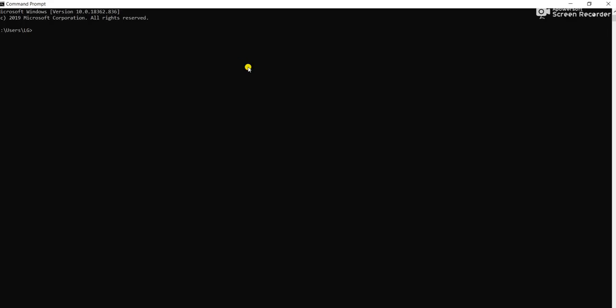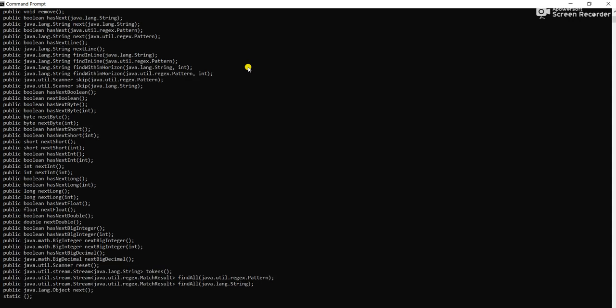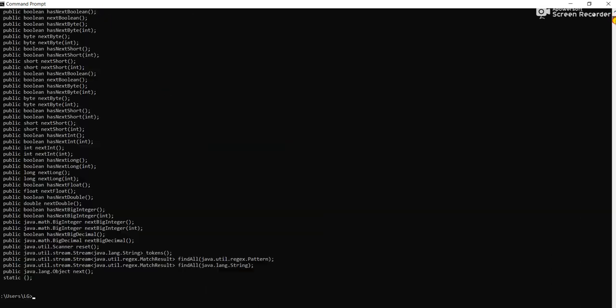Now in this, you should apply the command javap space, and you should give the class name along with its package. The package is java.util. Now you should give the class name, that is Scanner. When you type javap space java.util.Scanner and press enter, the whole class will be shown on the screen. You can see this is the whole class, which holds, I already told, over 50 plus functions inside this Scanner class. These are all built-in functions.